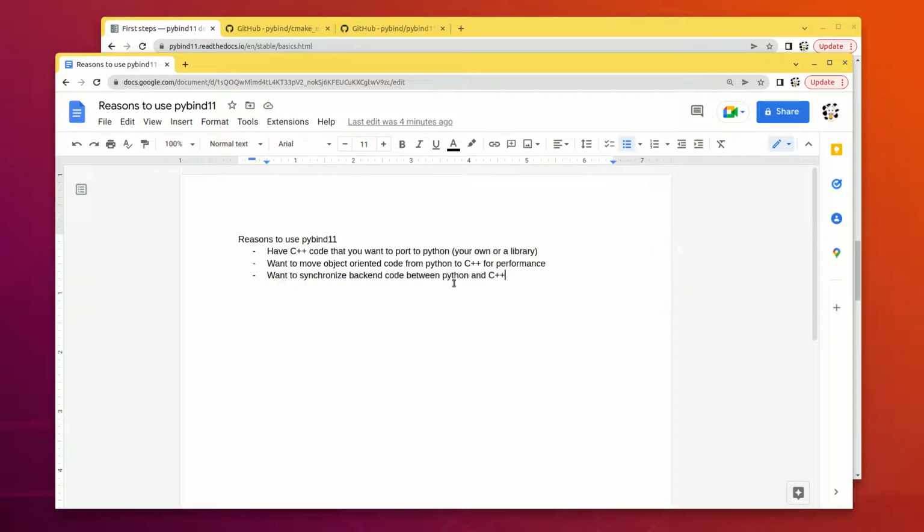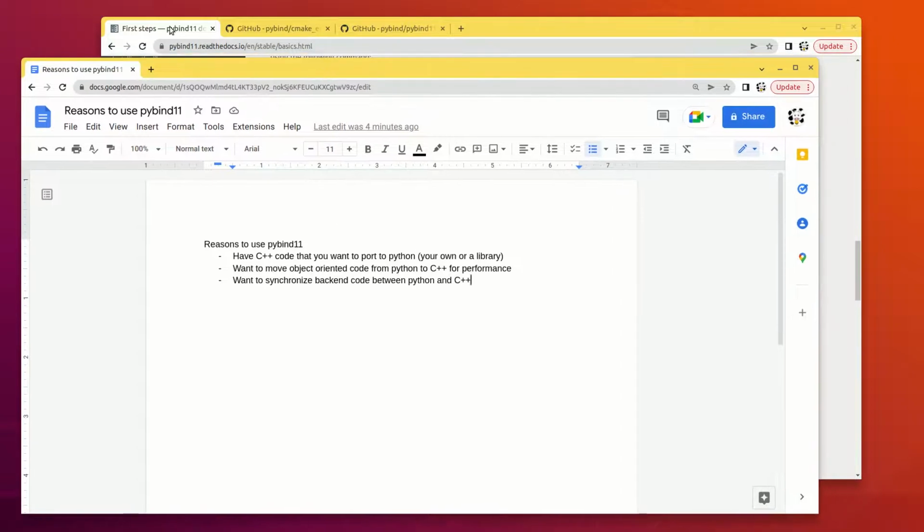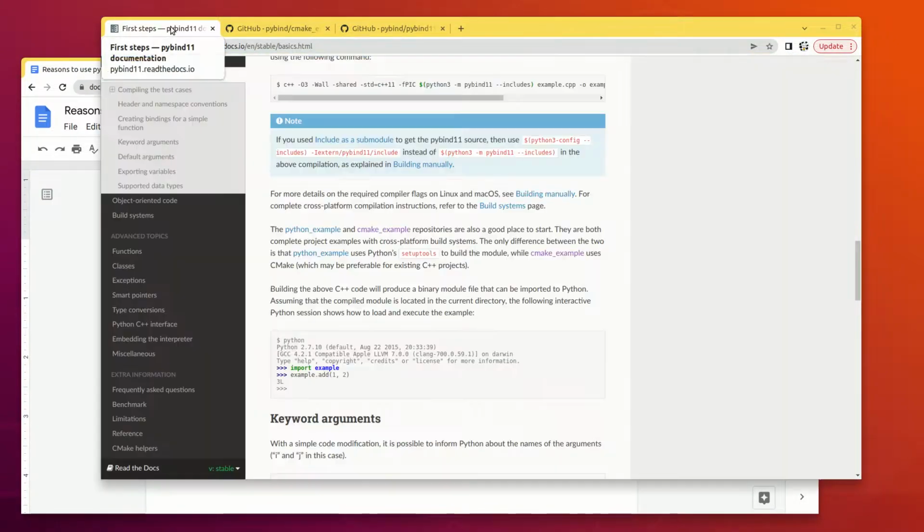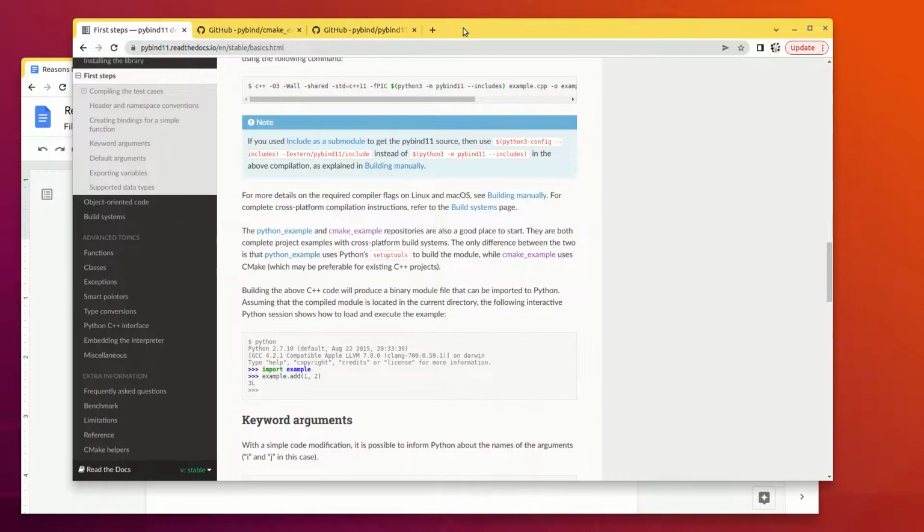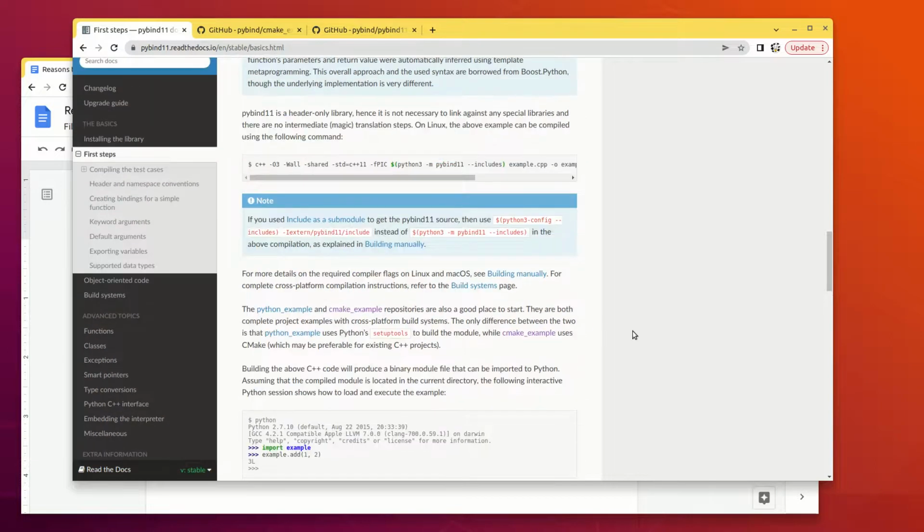So this is something that I've used and I really like. It's very flexible. You can have object-oriented code and a lot of very handy C++ features and be able to use the analogs in Python relatively easily. So the pybind11 documentation has some examples.